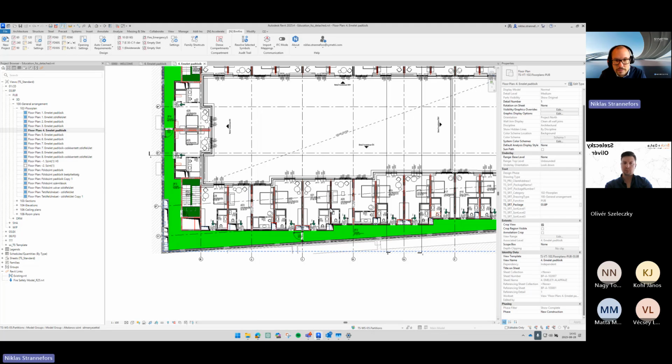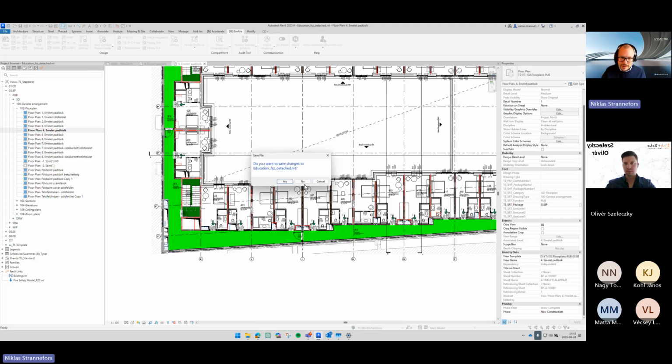They can use our model in a different way. Okay, that was the last thing I wanted to show as an architect. Let's go back. We can close this one, and we don't have to save the detached.